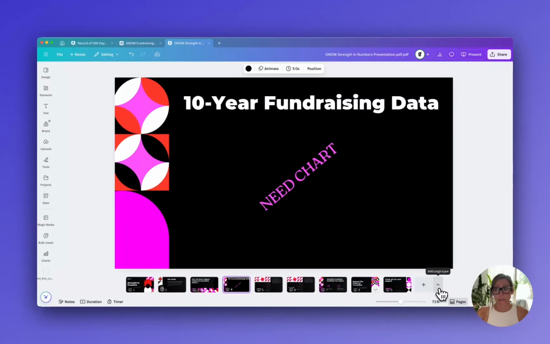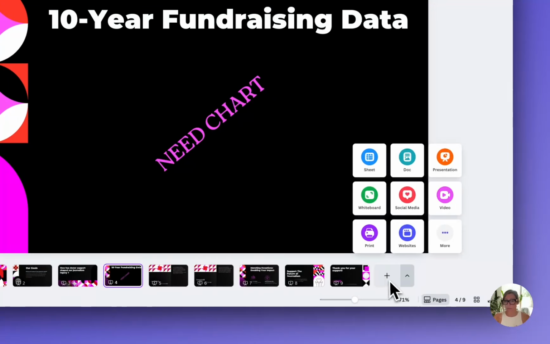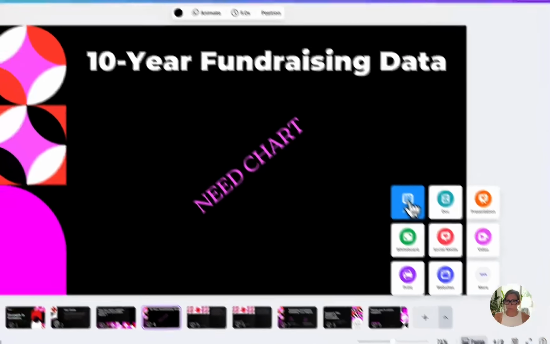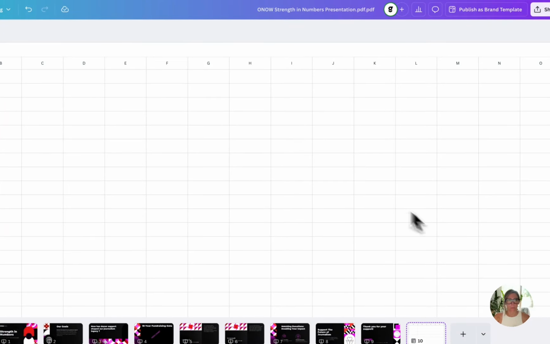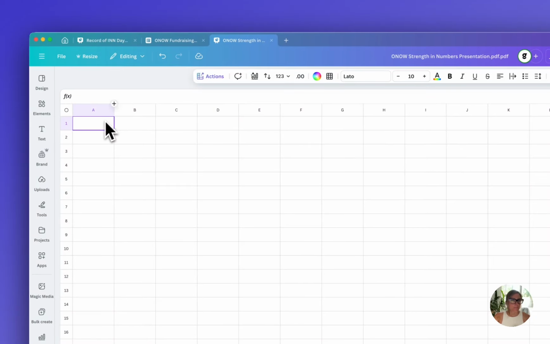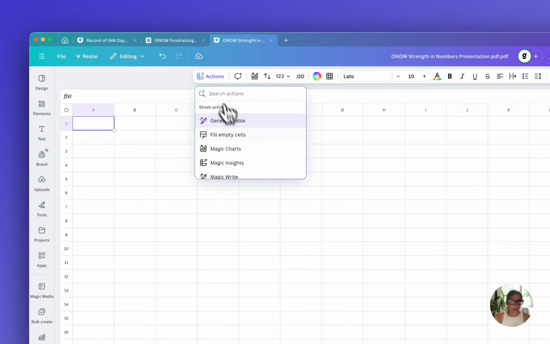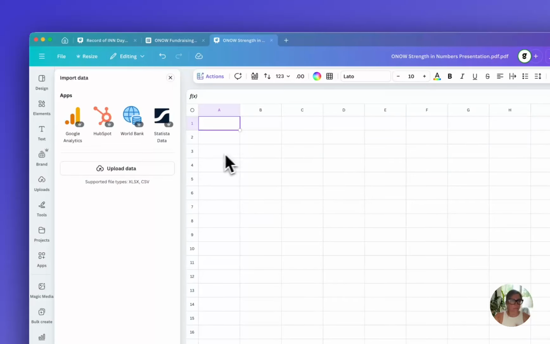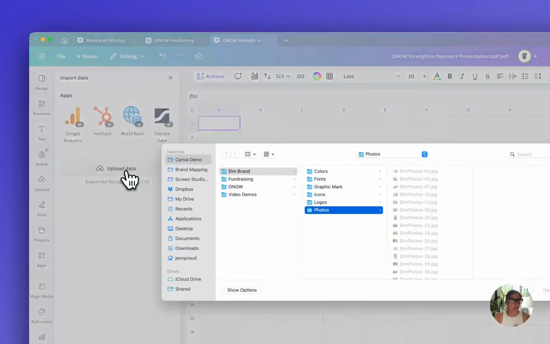So I'm going to go into this tile on the end and I've clicked this up caret and it's giving me other options for different doc types. So I'm going to choose sheet because I want to start working with some of my data. And I'm going to go to actions and I'm going to go to import data. And I want to upload data.